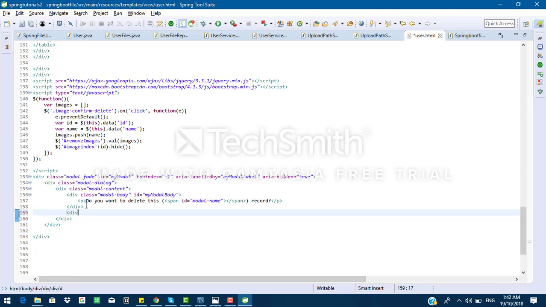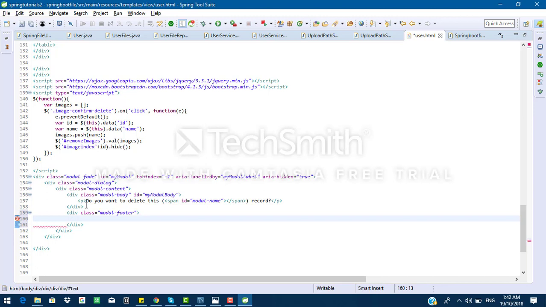Next I am going to take a div, this is the class modal-footer. I take an a tag with id equal to id modal link, href is equal to hash, class equal to btn btn-primary.